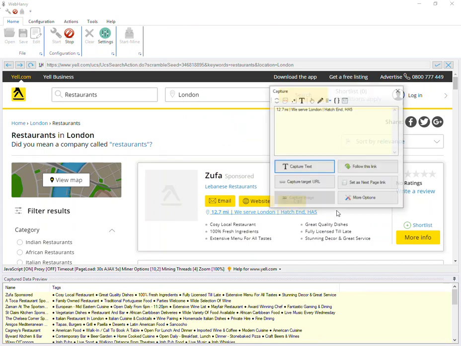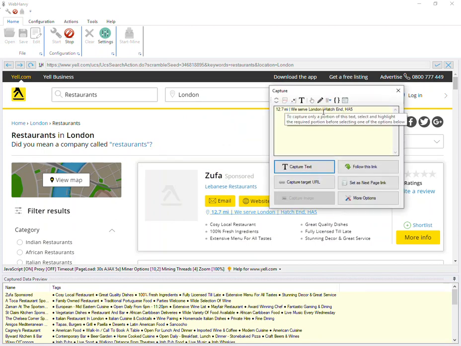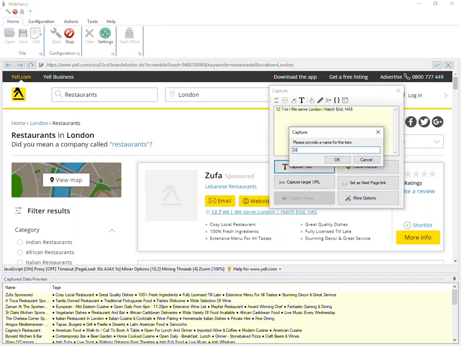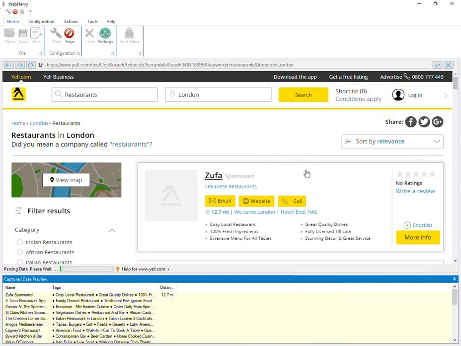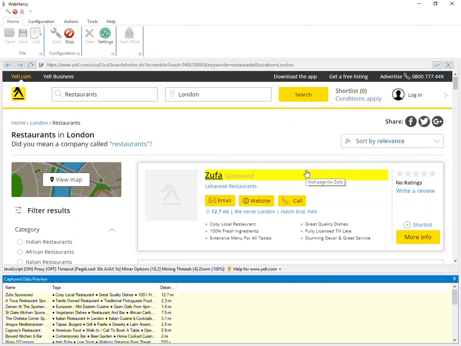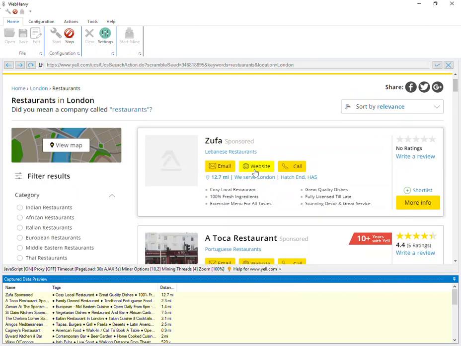You can also partially select the data which is displayed in the preview area of the capture window. For that, highlight the required portion with mouse or keyboard and then click on the Capture Text button. Note that WebHarvy can also extract email addresses, website addresses, content from HTML, and images in addition to plain text.